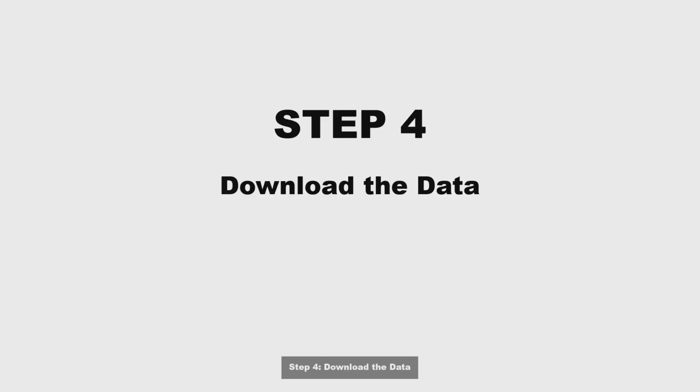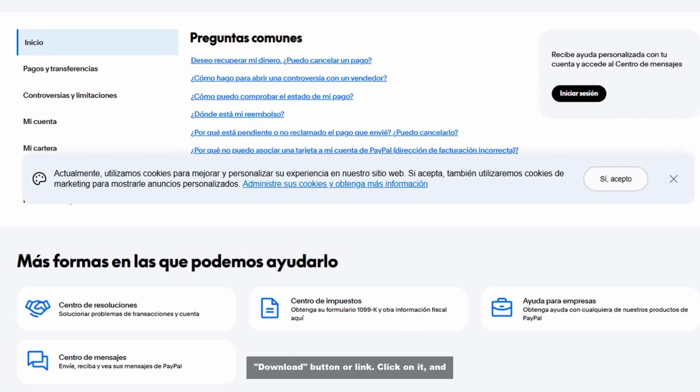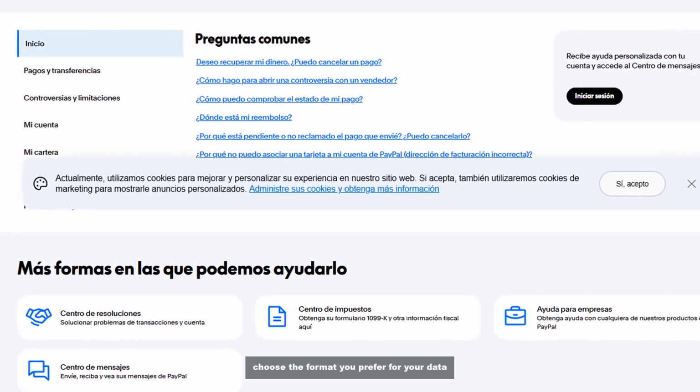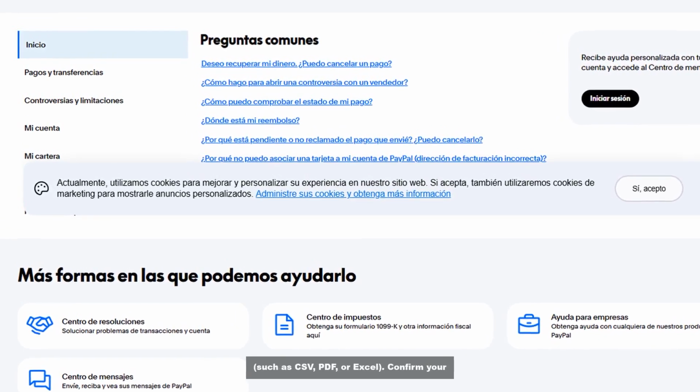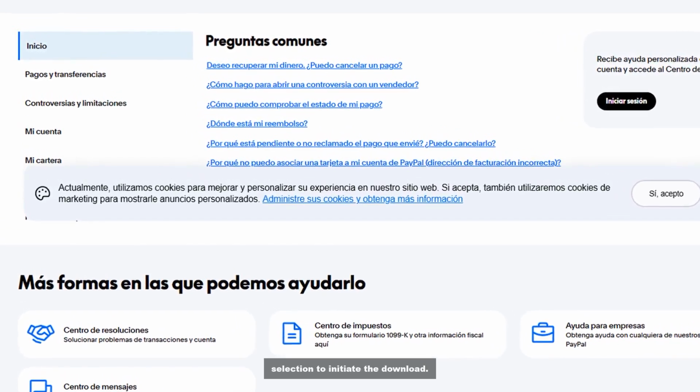Step 4. Download the data. After selecting the date range, look for a download button or link. Click on it and choose the format you prefer for your data, such as CSV, PDF, or Excel. Confirm your selection to initiate the download.